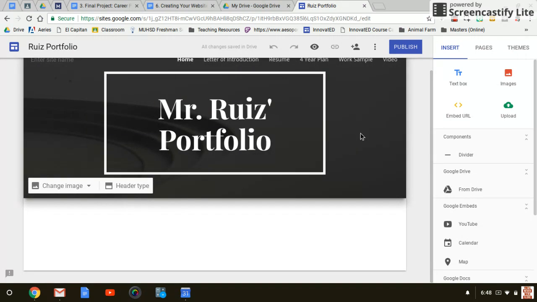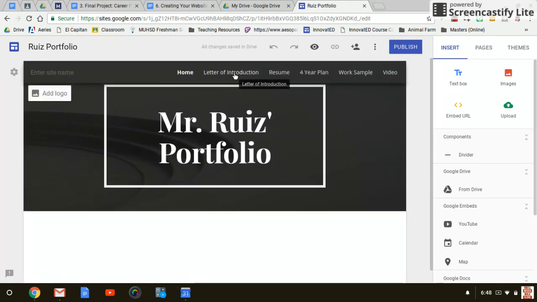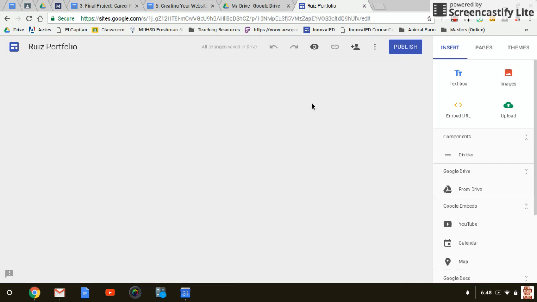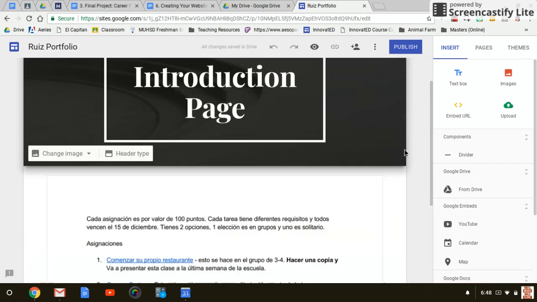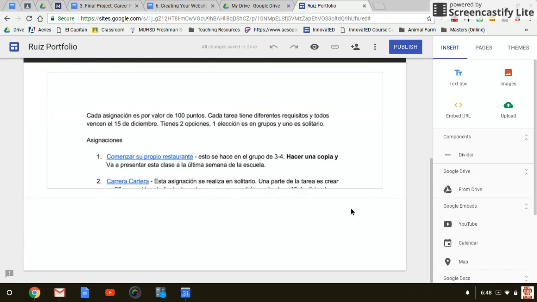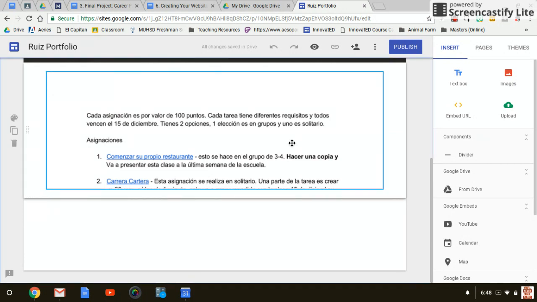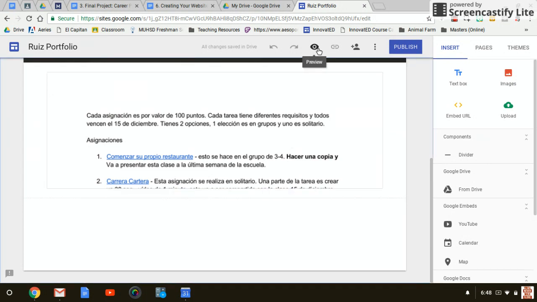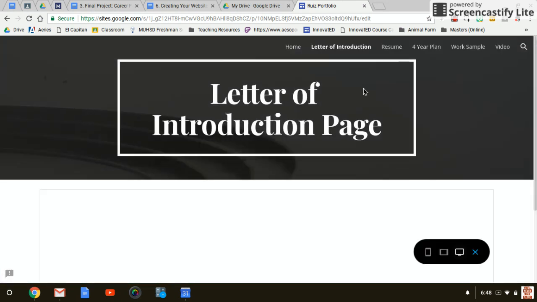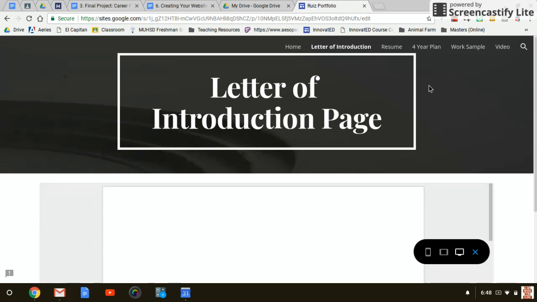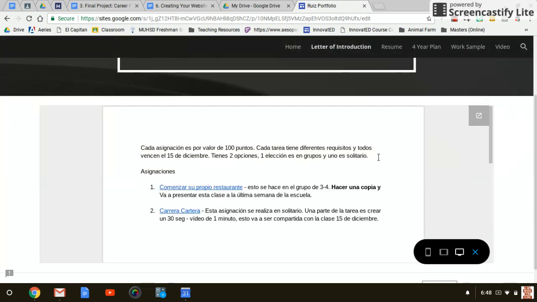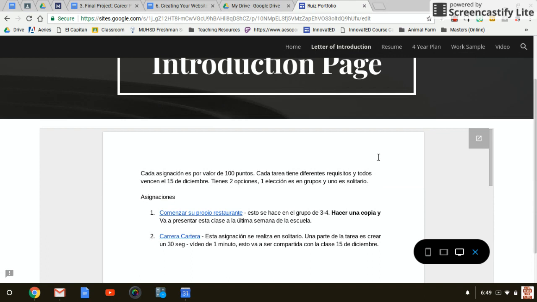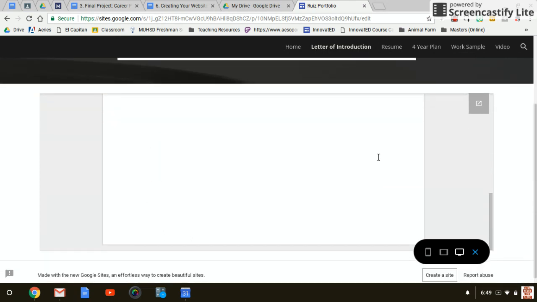Now, in home, you can't see anything because it's only in your letter of introduction tab. Now, if we go back over there, it should still have your letter of introduction, but remember, you will only be able to view it once you publish it. But if you go up here to preview, it will actually show you how it's going to look once it is published. And as you can tell, it shows the entire document. You can scroll from the top all the way to the bottom.